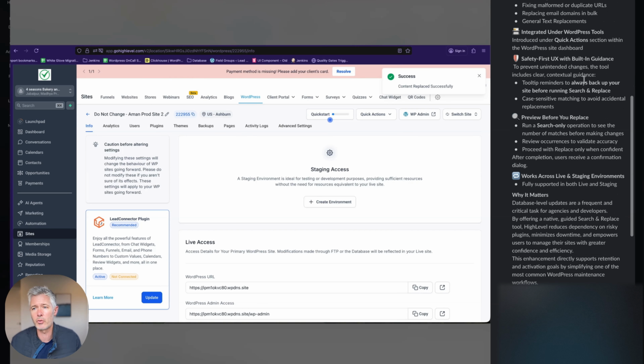It's integrated under the WordPress tools, with a safety-first UX. The idea here is to really guide you through it so you don't accidentally make a mistake. It gives you a preview before you do the replace, which is awesome. And again, it works across both the live and the staging environment. So hopefully you can test it out in staging before you do it in your live environment to make sure you got what you want done.